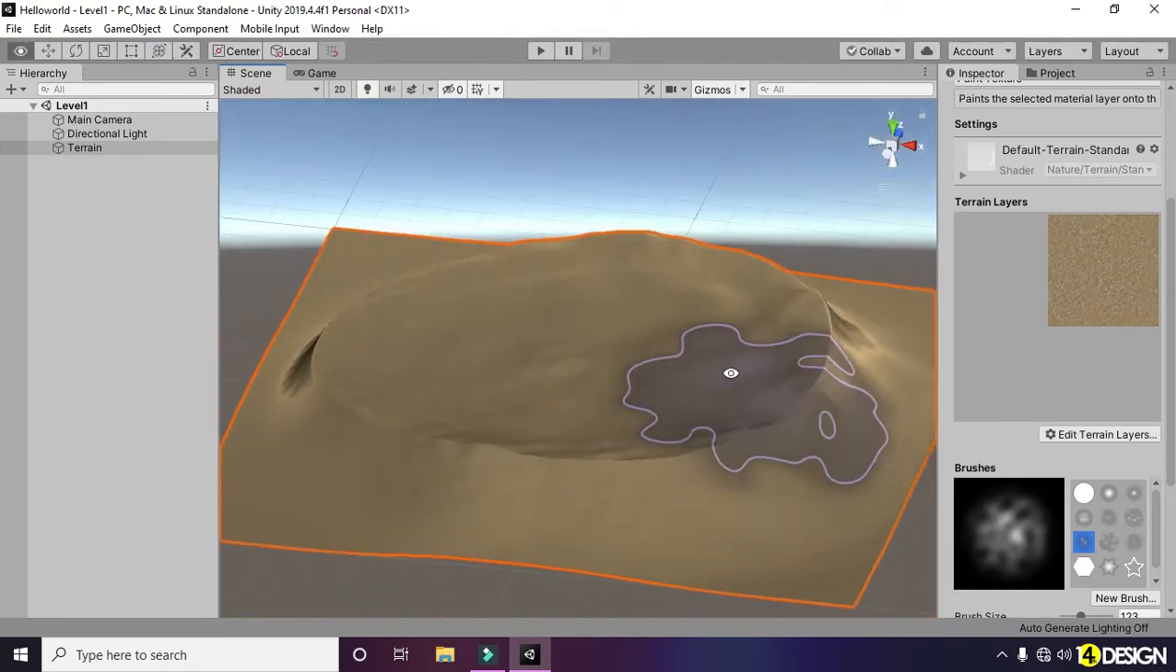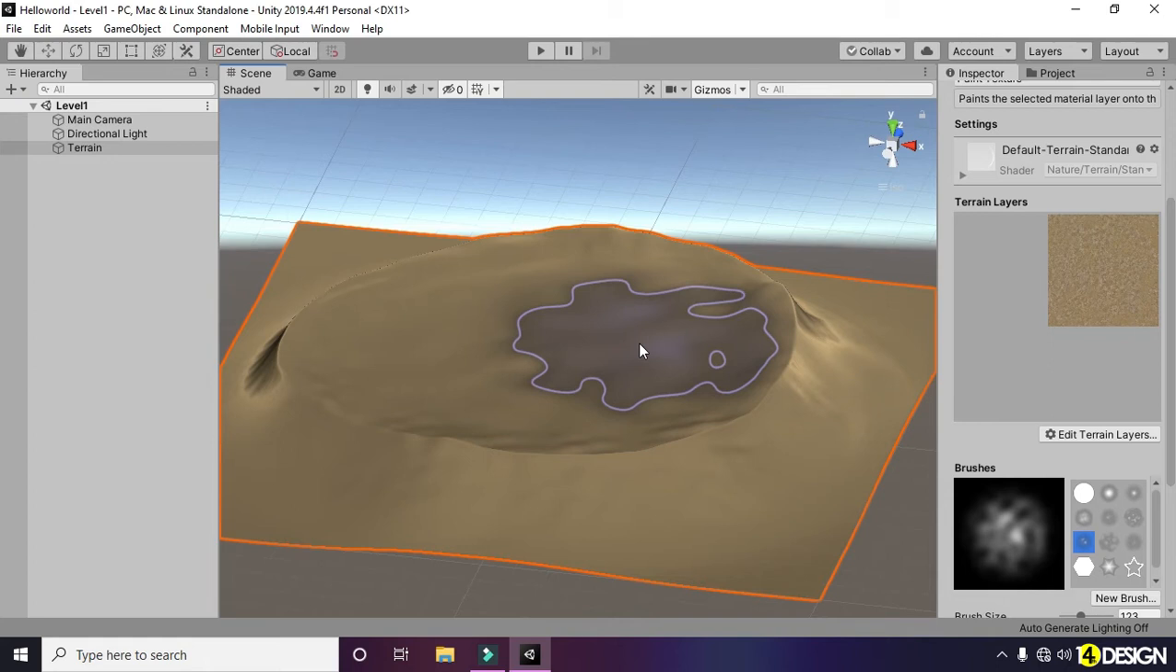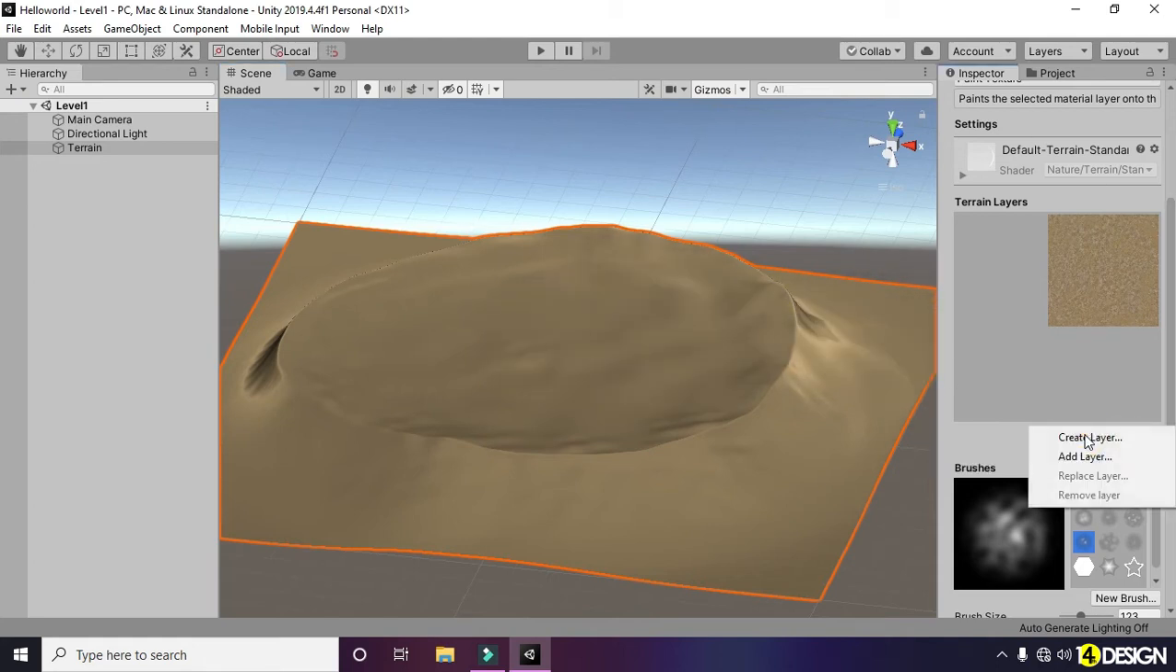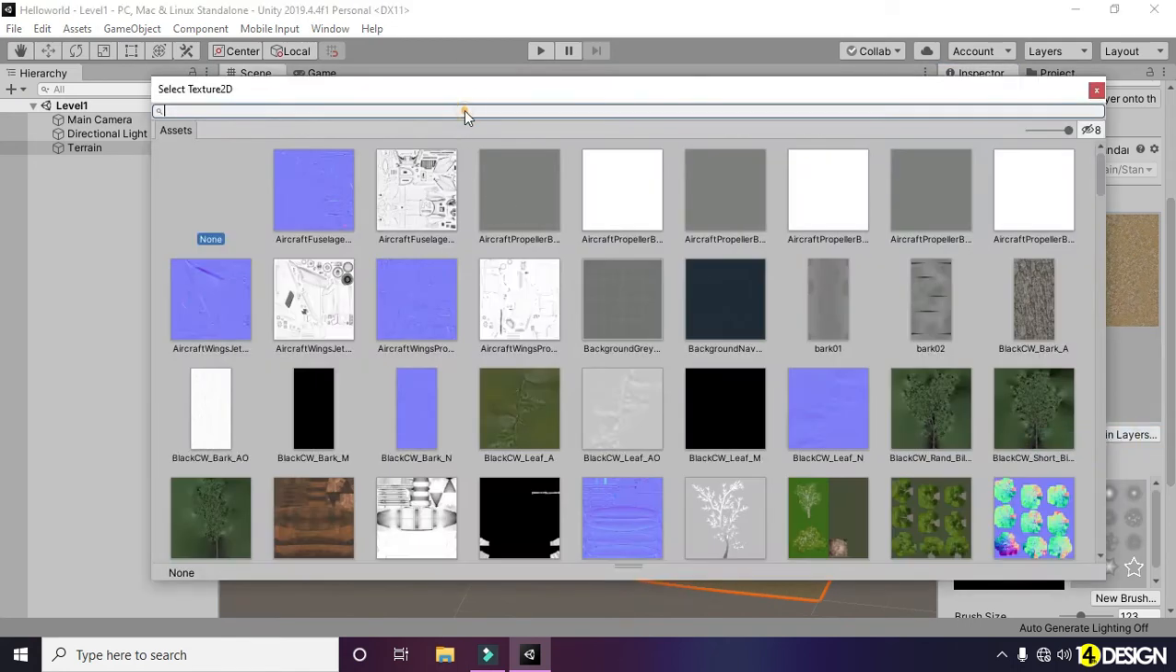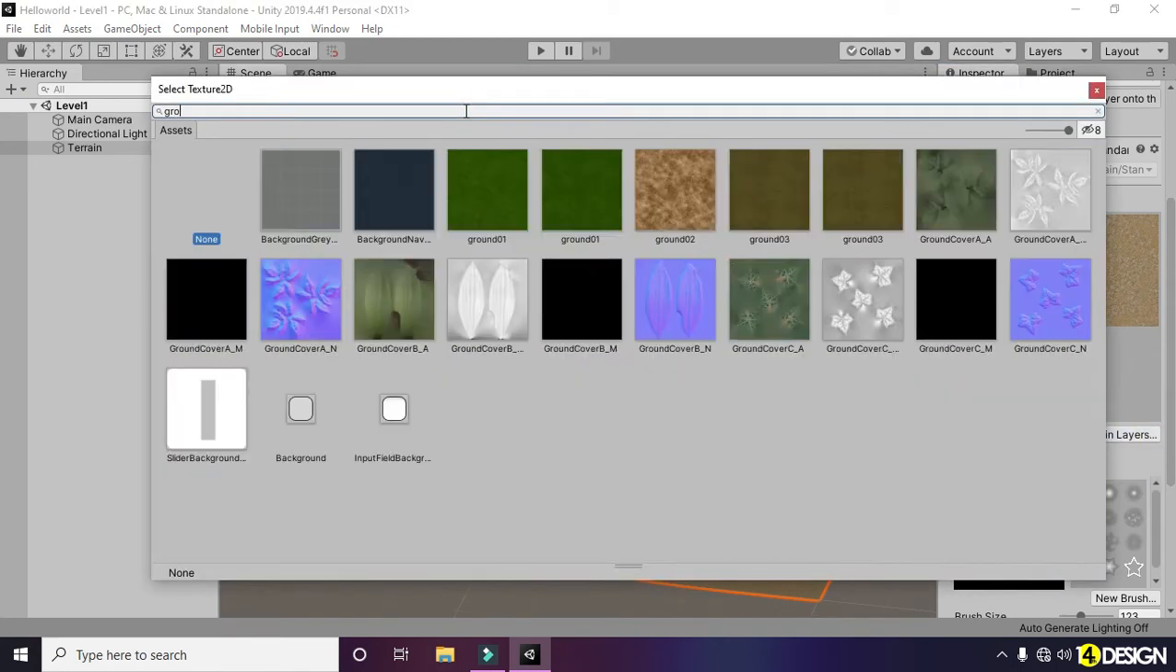Now the sand is not going to be covering the whole terrain. We're going to be adding a grass texture too. The sand is only going to be on the shore of the island. So to add a new layer, we're going to go to create layer again and let's search for ground. I think we have a ground here. Yeah, I'm going to select the ground option.